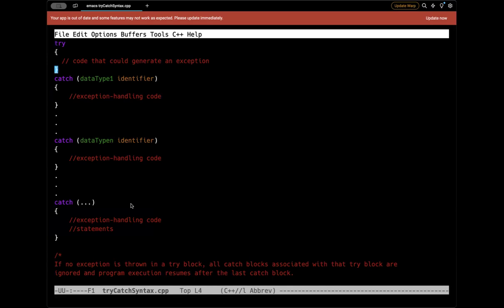We have our try block, and then we have code inside of here, just your normal programming, no change at all. That could generate an exception. If you're doing a division, that could be 0. If you're accessing a file, if you're accessing an array, any of those things. If your code is not inside the try block, none of this is going to happen.